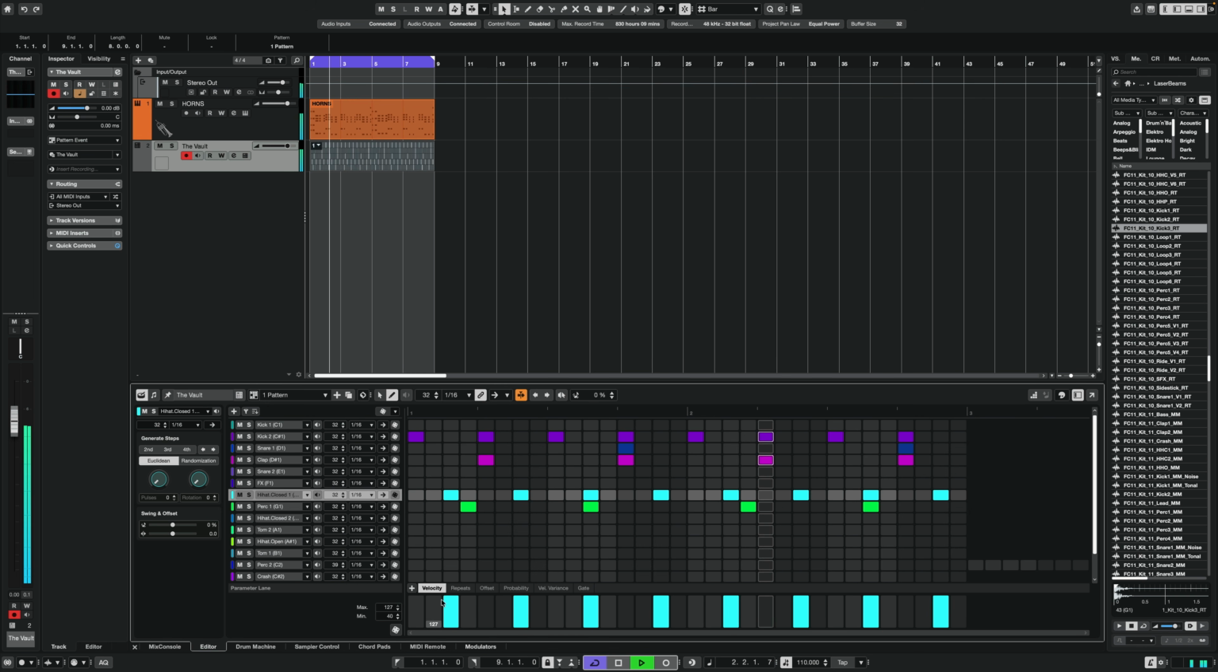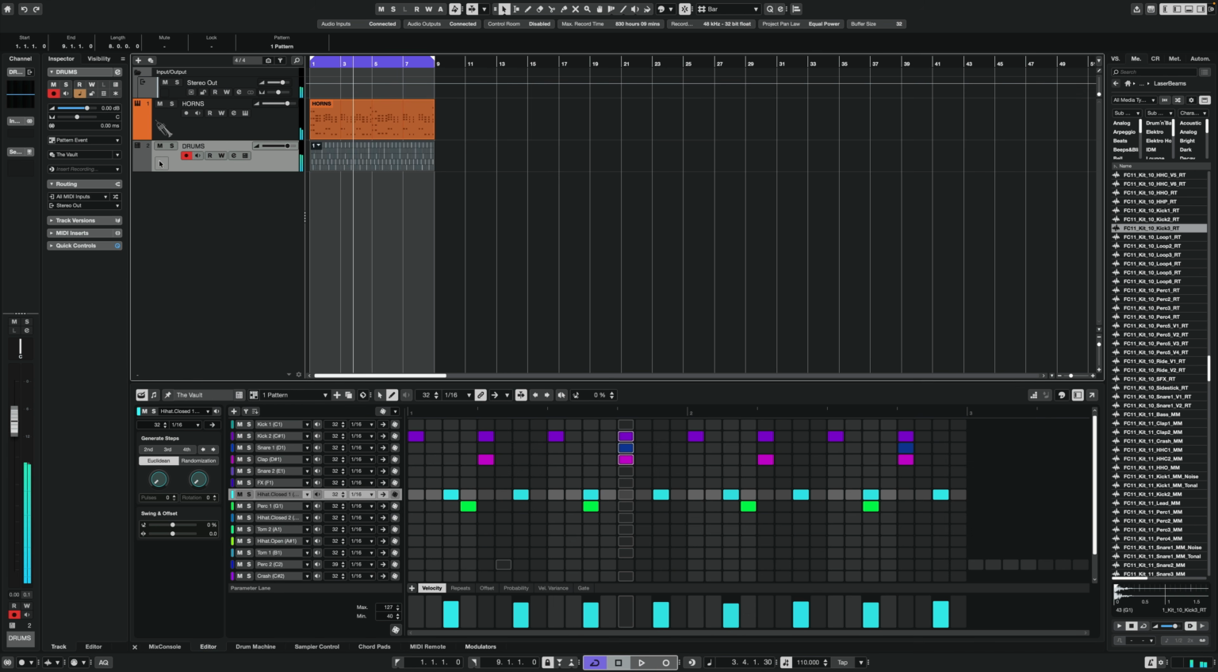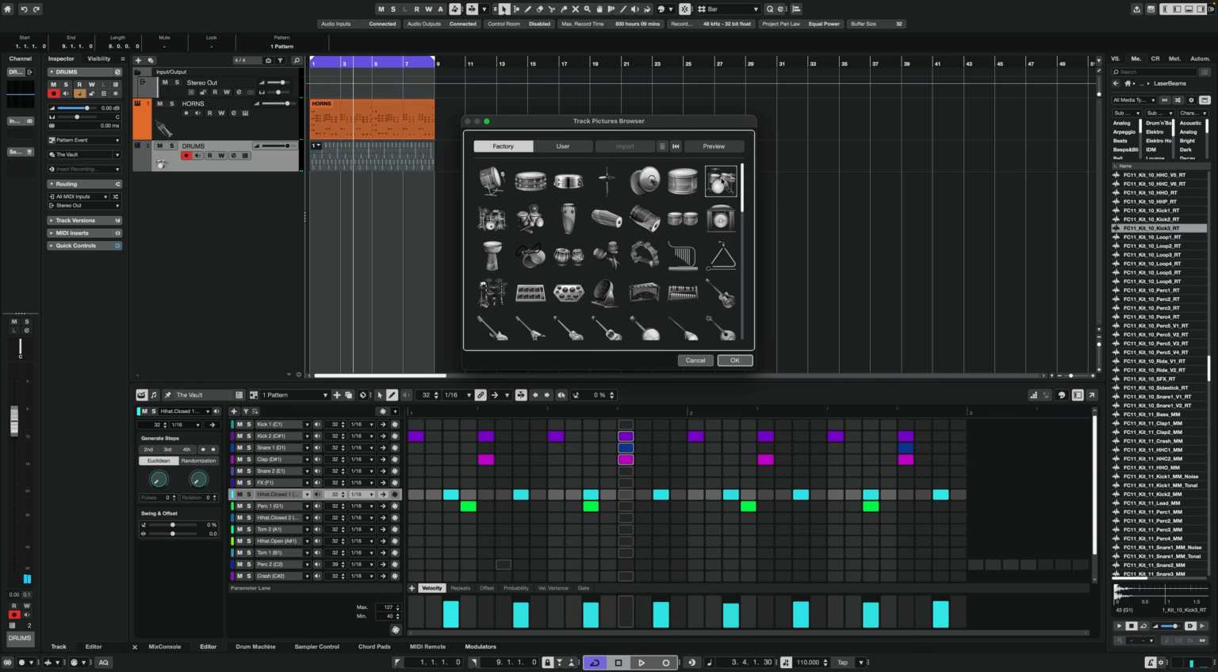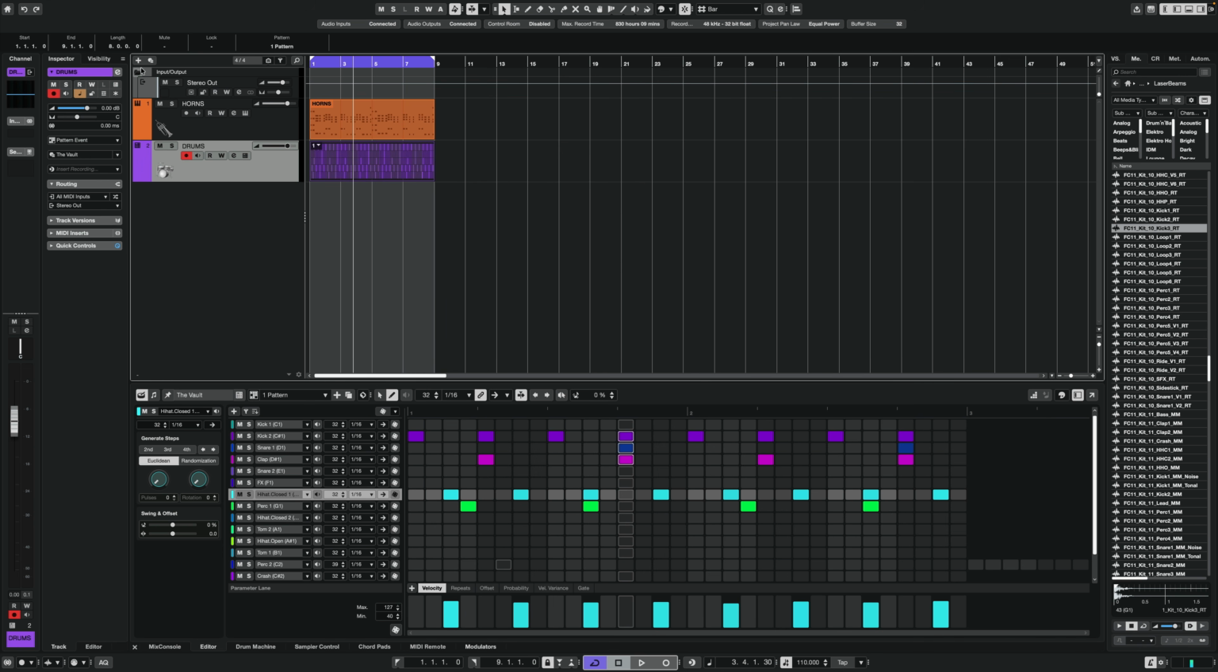Let's go to our hi-hats and we'll do a little more velocity variation on these as well. And we'll rename the channel Drums, give it a nice little icon for drums. And we're jamming. Back to the instruments.